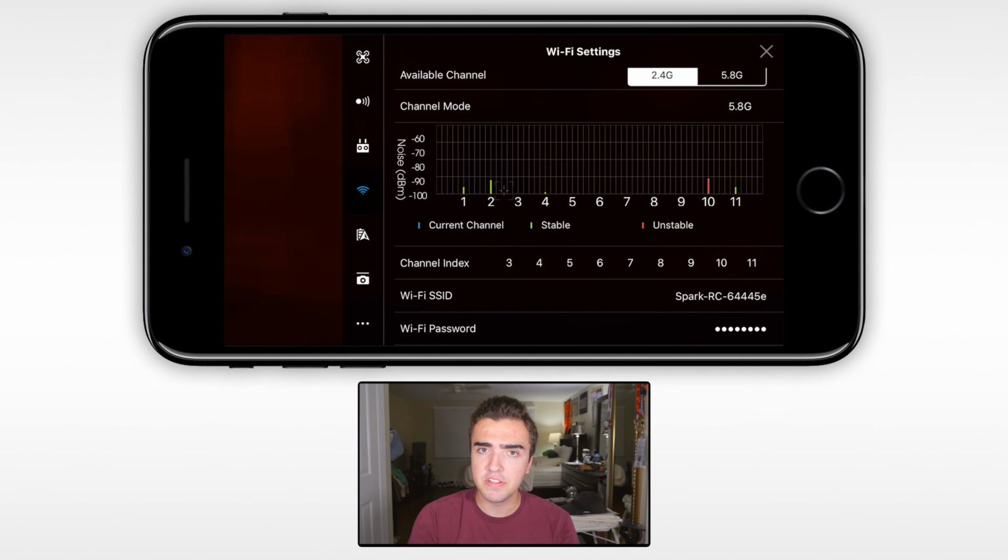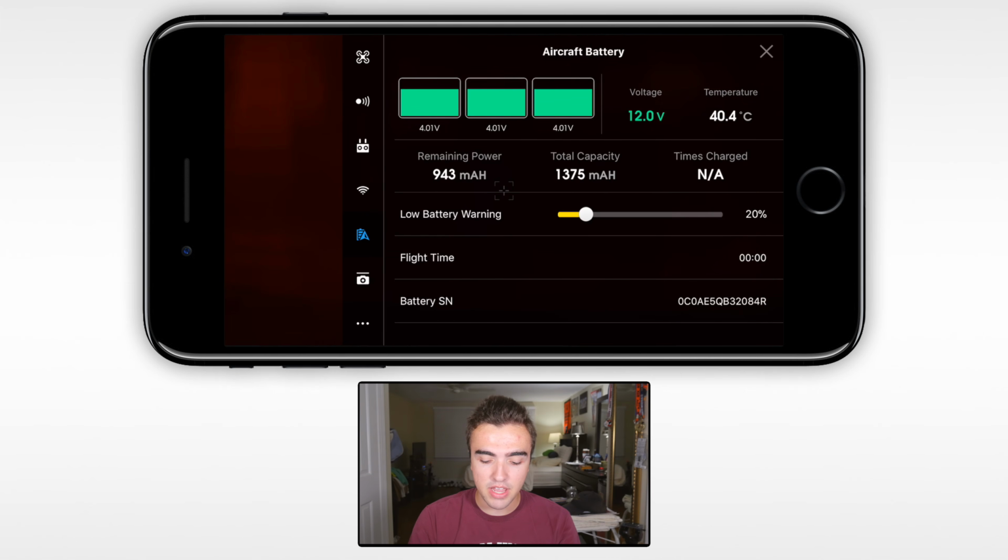Also, within this page here, it gives you the SSID for the Wi-Fi as well as that signal's password. So if you guys don't know where to check that, whether it's on the box, whether it's on the case, whether it's on the Spark, you guys know that'll always be right here for you in the Wi-Fi settings. Now next up is the aircraft battery. Again, not much to change here whatsoever.